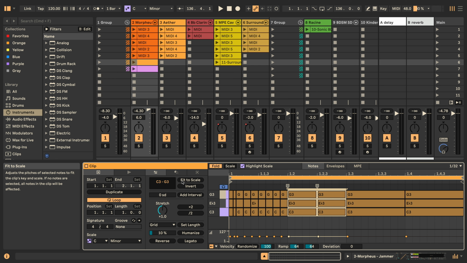So there's lots there. And then you can also join notes. And for this, you can use Command J. And what I like about the Command E and Command J shortcuts is that they're actually something that already works for clips. And so it makes sense to have them used for MIDI notes as well.